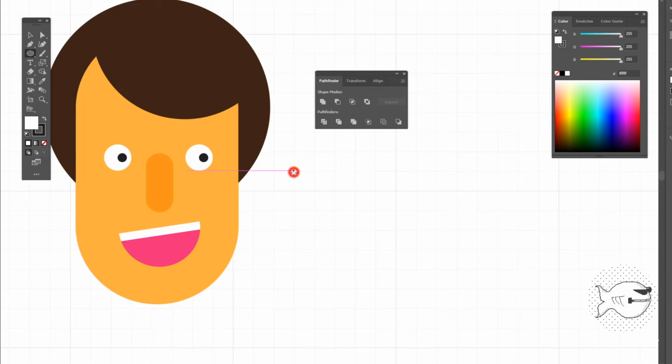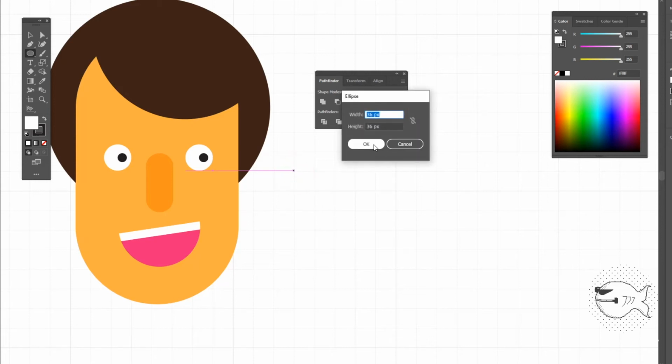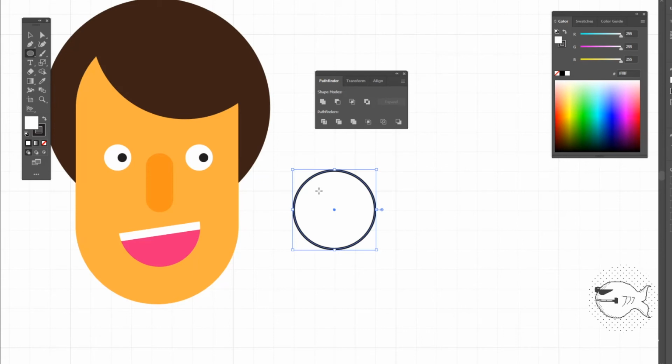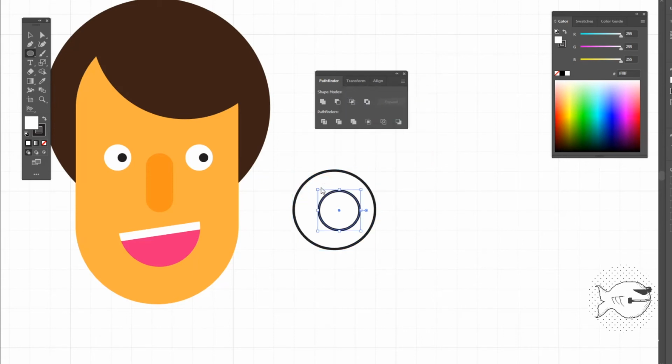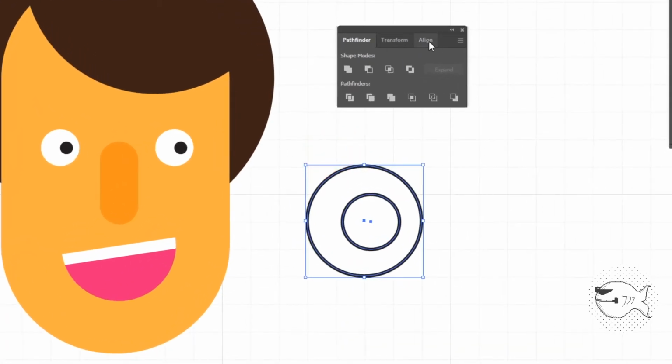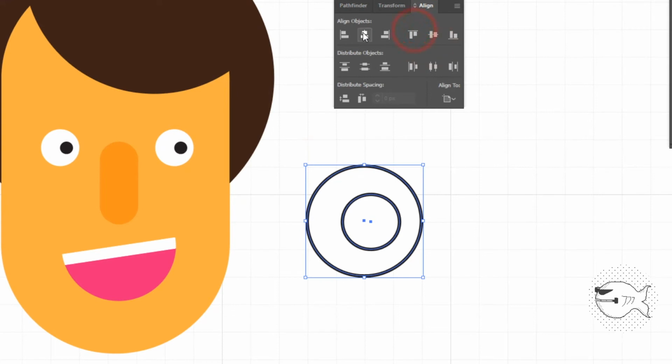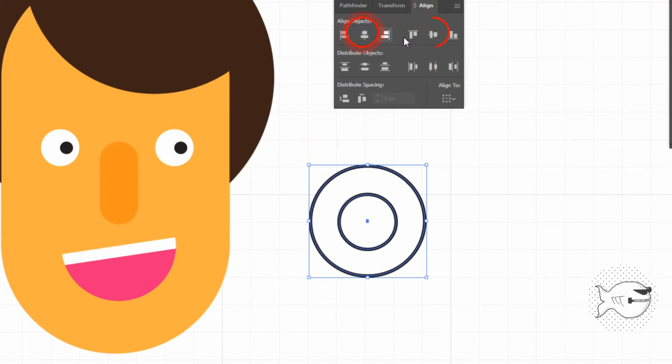So I'm going to click on the screen and make this 36 by 36, and click on the screen again and make one that's 18 by 18. And what I want to do is take my align panel and align the centers horizontally and align the centers vertically. And I then want to scale this down so it's a quarter of the size.